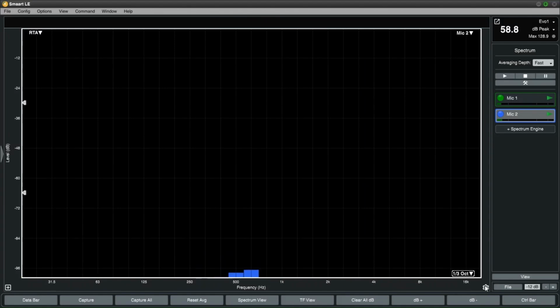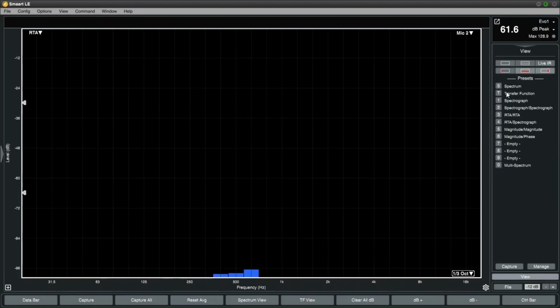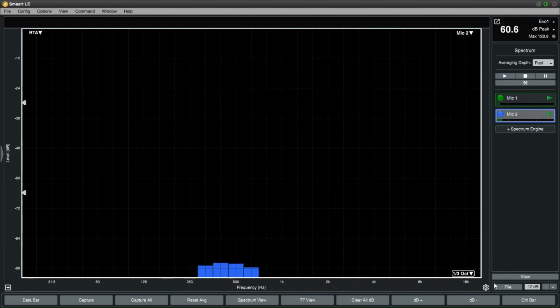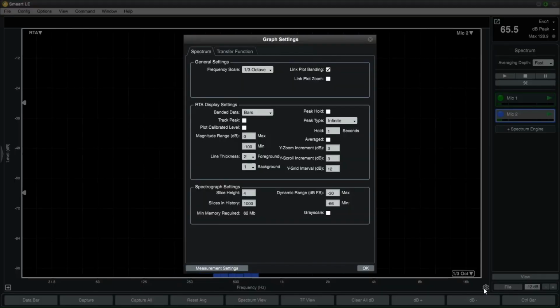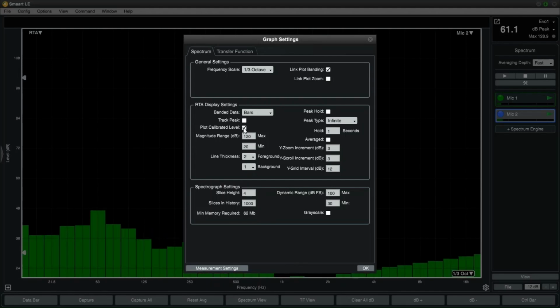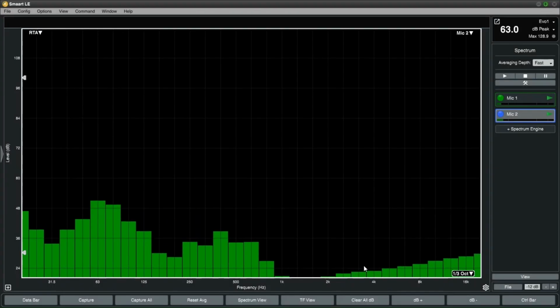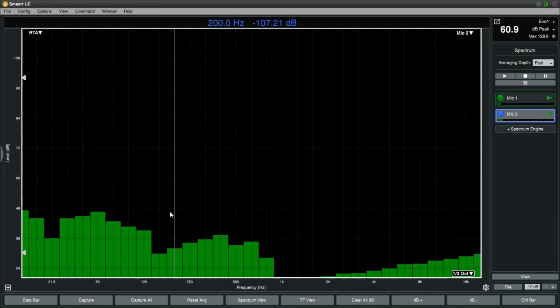In all versions of Smaart, calibrated sound level can be plotted on the RTA graph. To do this, navigate to the spectrum view by using the hotkey S, or going to View under the measurement engines and selecting Spectrum. Click on the settings icon at the bottom right of the RTA graph, and in the pop-up window, select the tick box Plot Calibrated Level. Now you will notice that the SPL values on the RTA graph are calibrated SPL values.